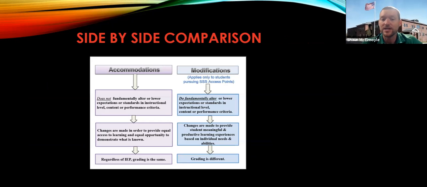So just looking at accommodations, modifications, accommodations really do not fundamentally alter or lower expectations or standards in instructional level, content, or performance criteria. So it is the same content, math, science, social studies, reading, writing, whatever area you're doing, it doesn't alter that curriculum. It really just changes the order, provides equal access through different modalities and different methodologies we're using. And regardless of the IEP, typically with accommodations, we're using the same grading system.